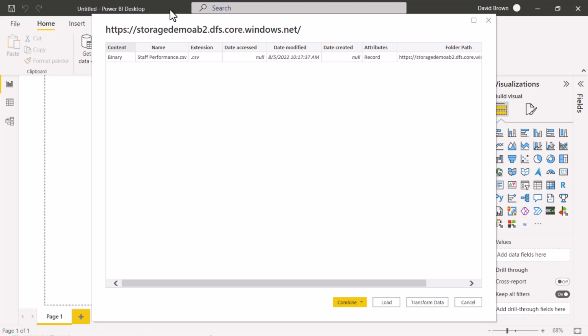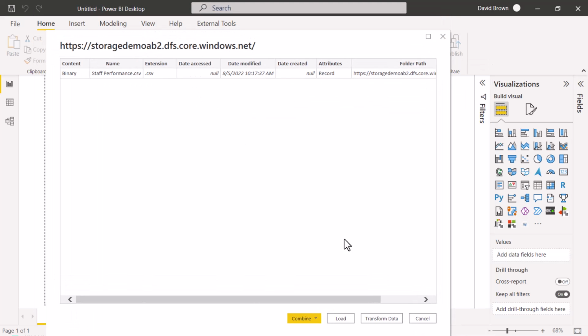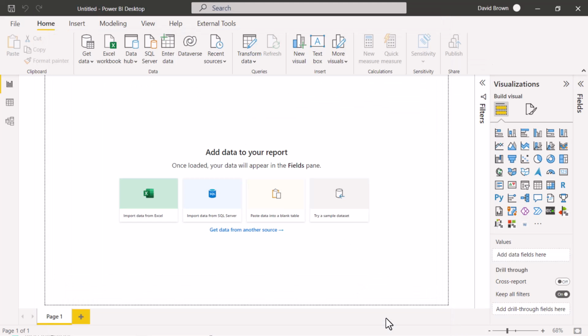Okay, so right now you can see the CSV file that I dropped inside my Azure Blob storage. You can see that CSV file here. I can click on transform to go to Power Query just to expand the file. Okay, so my Power Query file is coming up.